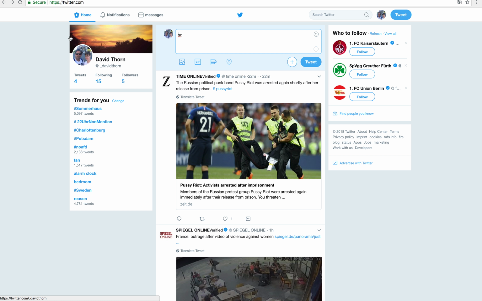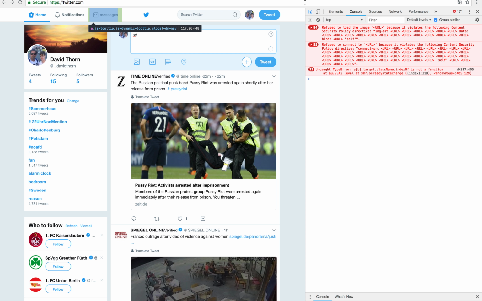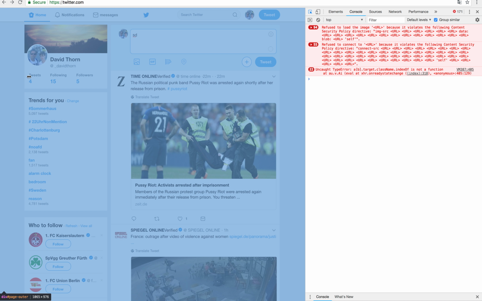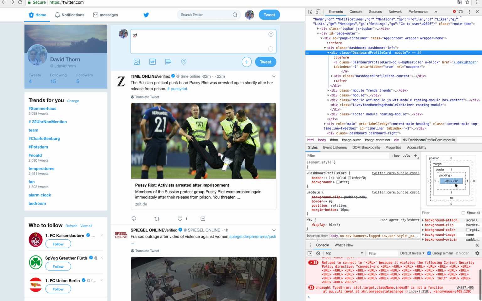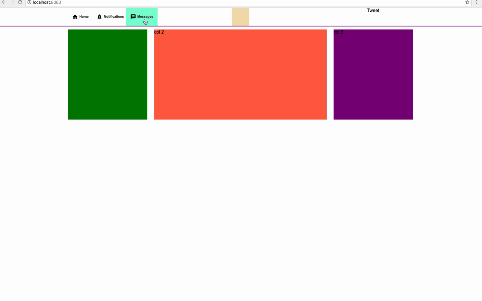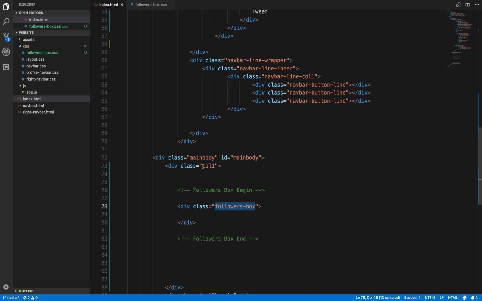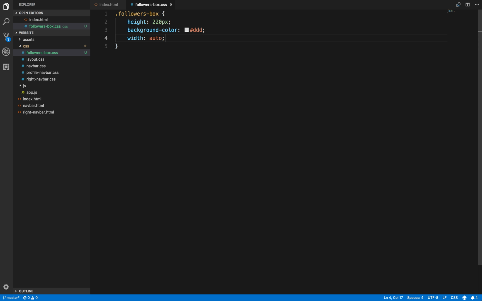What do we need? So it looks like it's going to be kind of, well, we can actually have an exact look at how big it is. What's that on there? So it's like 212. So we're happy to go with height 200. I would say 220 sounds a bit better. And background rockets first of all, and followers box width equals auto.